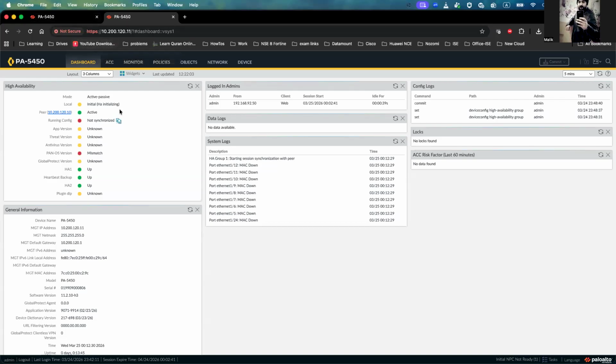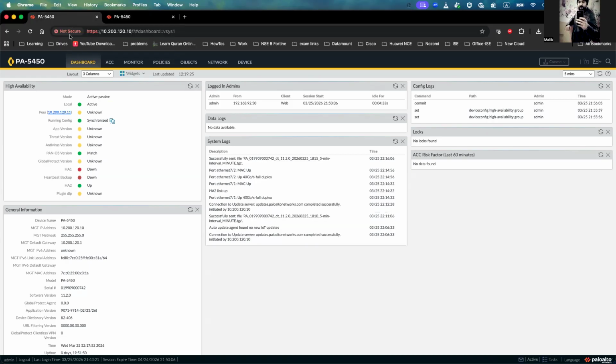So now this firewall's HA is synced. HA is initiated again. The firewall is fully back. So it's passive. PAN-OS is mismatched. And if I go to the primary one and refresh it, it is showing the same status. The primary one is active, the secondary one is passive. Configuration not synchronized, which we disabled manually, and the PAN-OS is mismatched because of the difference in operating system.